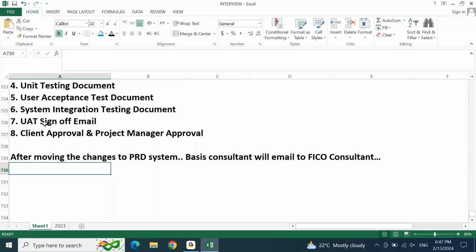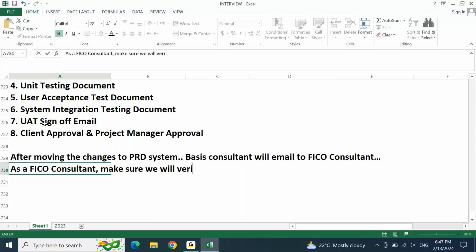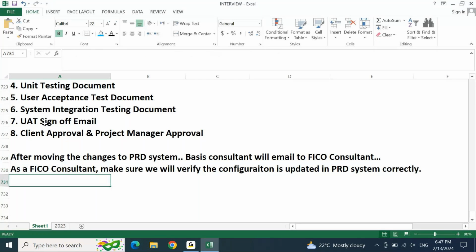First, what you need to do as a FICO consultant is make sure we verify the configuration is updated in the PRD system correctly. Sometimes while releasing the TR, while importing the TR to production, there may be some errors, for any reason. So you need to verify the change, that everything is moved properly to the production system, and then you are going to send an email to the user.